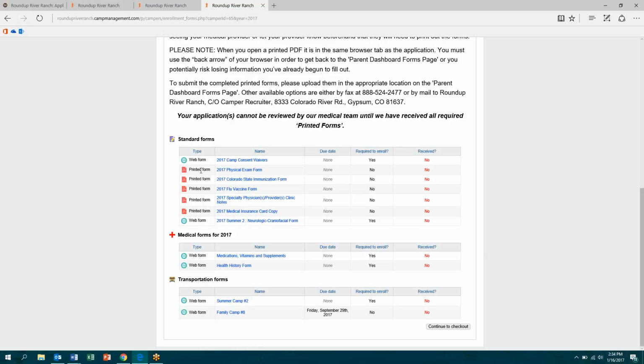All children with a diagnosis that are applying for camp must fill out their illness-specific form, physical exam form, Colorado state immunization form, flu vaccine, clinic notes, and submit a copy of their medical insurance. If a child is applying for camp that does not have a diagnosis, they are required to submit their Colorado state immunization form and their flu vaccine form. And anybody that is an adult that is looking to apply for family camp must submit the flu vaccine form and submit a copy of their medical insurance card to be considered as an applicant for camp.